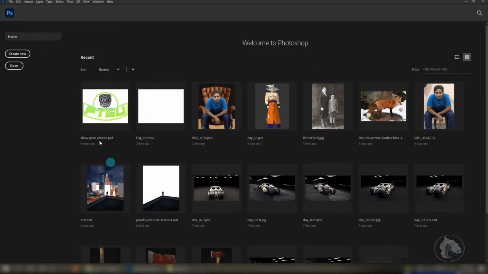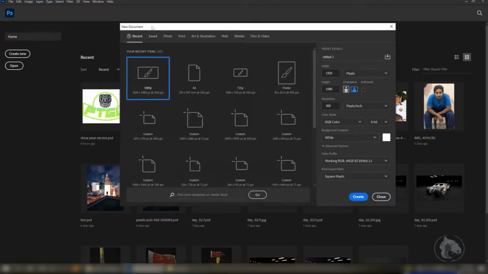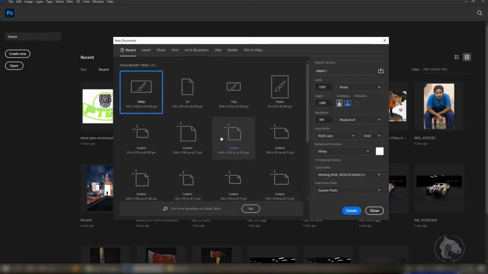Great. Now, when you open Photoshop, first things first, you need a canvas where you can paint. So we're going to create the canvas by hitting Create New. Once I hit this button, the new document appears over here. First things first, it's pretty straightforward: what will be the size of the width and the height.